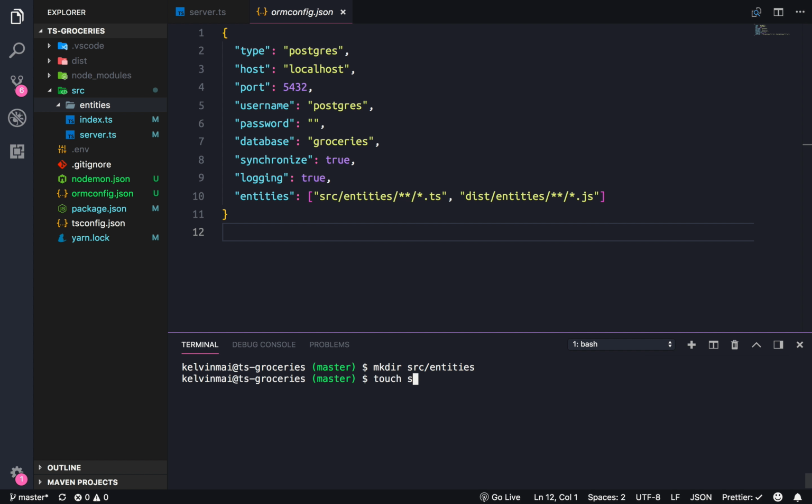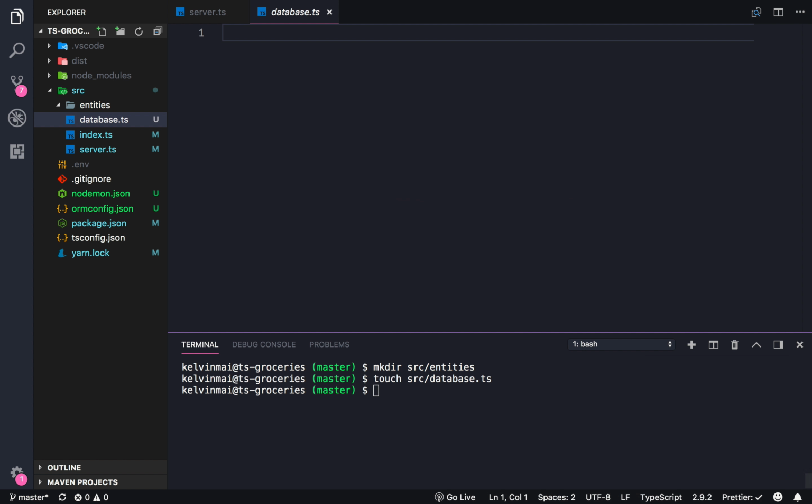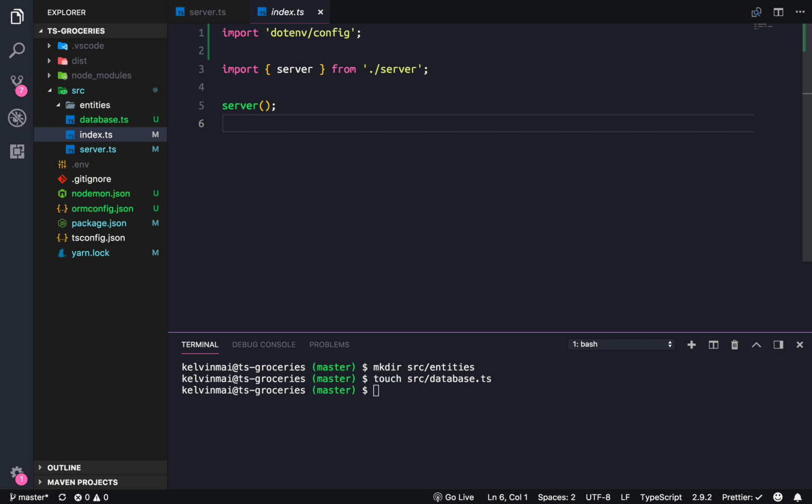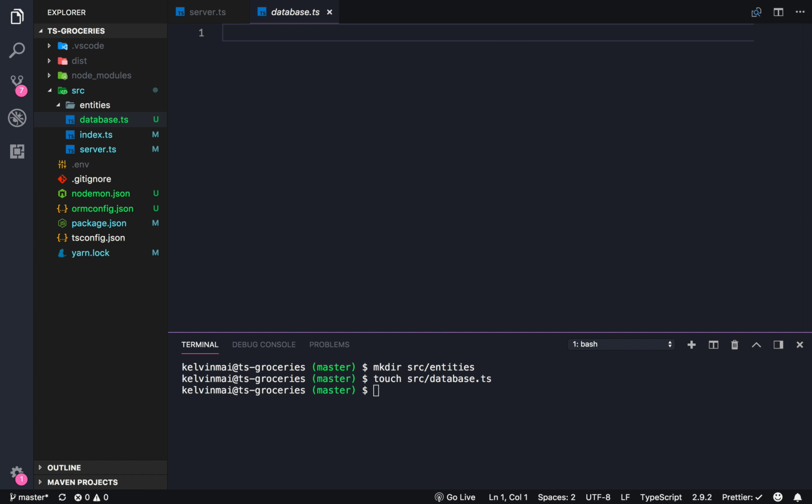And then finally, we need to establish a connection. So touch src, and I'm gonna make it in the root of our source code. So just do a database.ts here, and we're gonna follow the same project structure that we started with for the server. So our entry point is gonna pull in both the database connection as well as the server connection, and just run both of them.